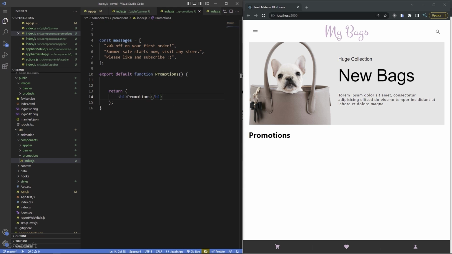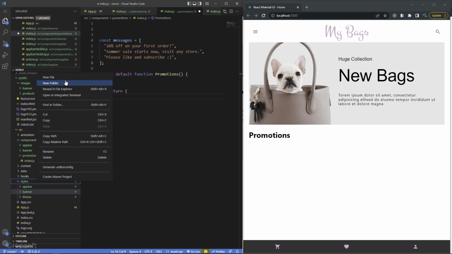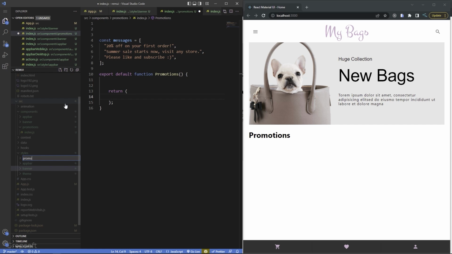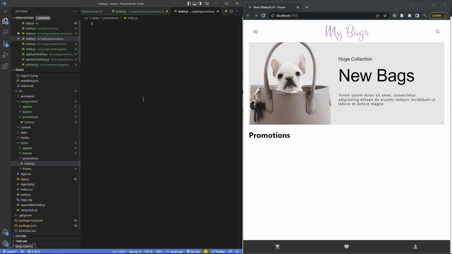Okay, so what do we need? Well, first of all, we need a container, and then after that, we're gonna put other stuff in it. So for that, I will go over to my styles, and let me just create a new folder. All right, so that I have my style now for my promotions. Then we can start adding stuff.